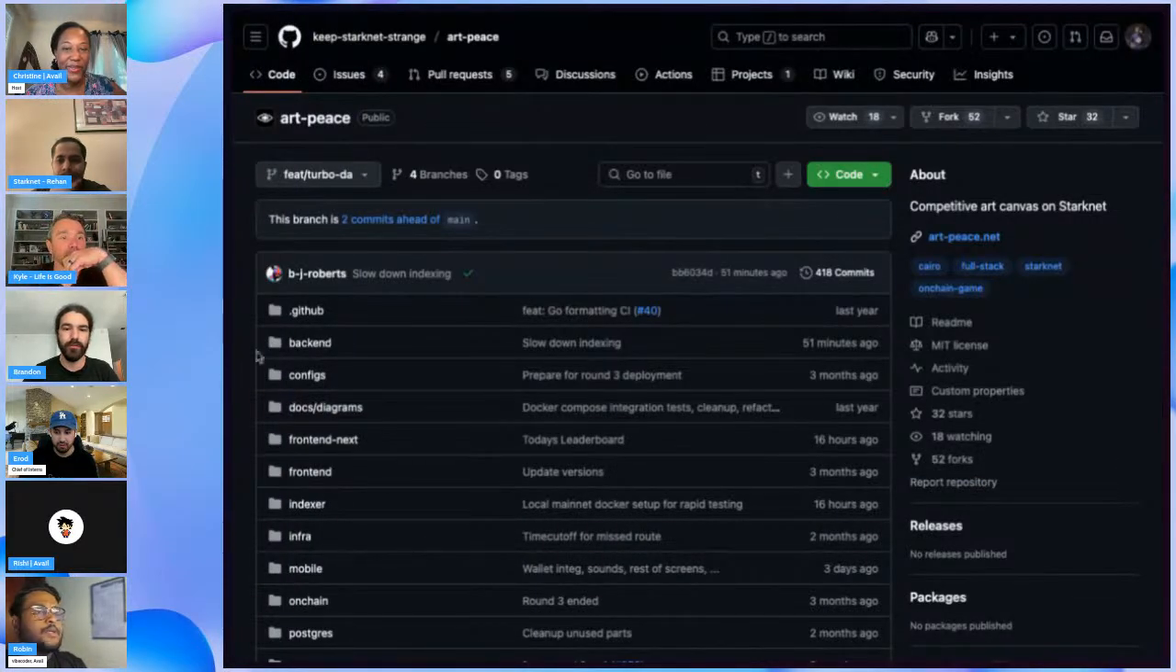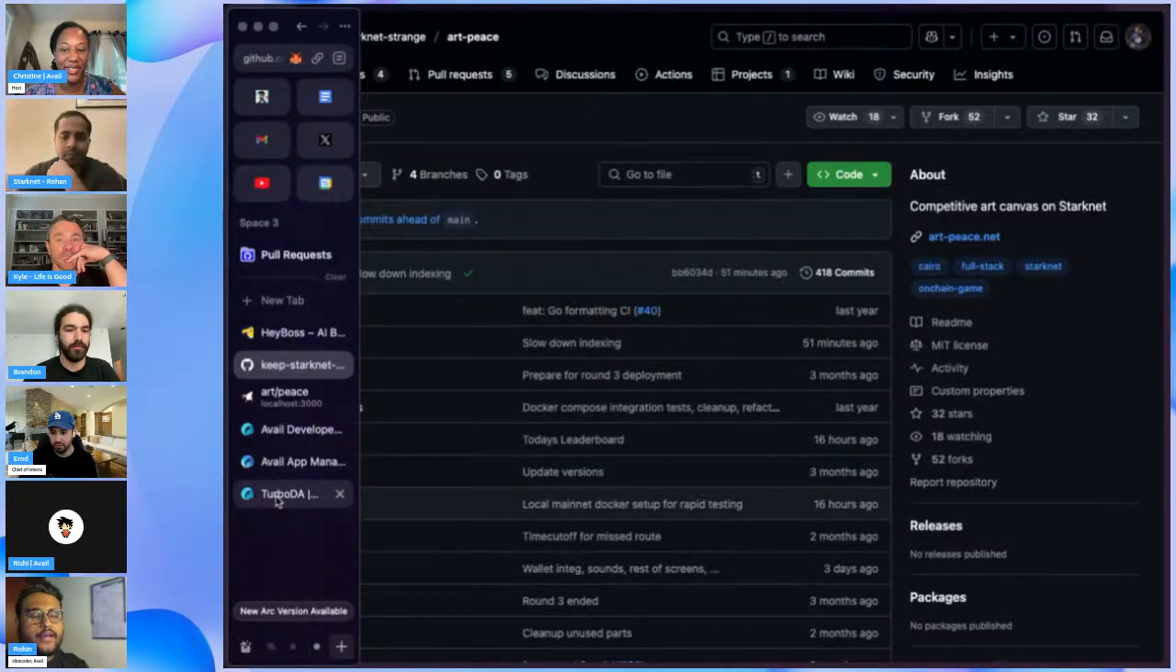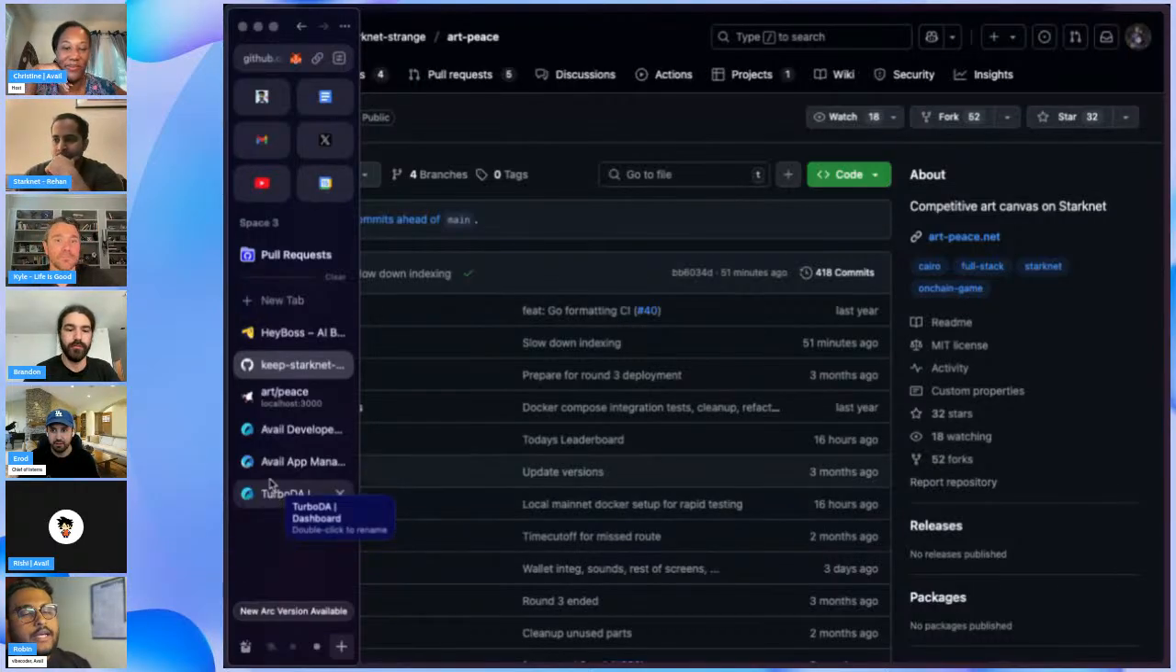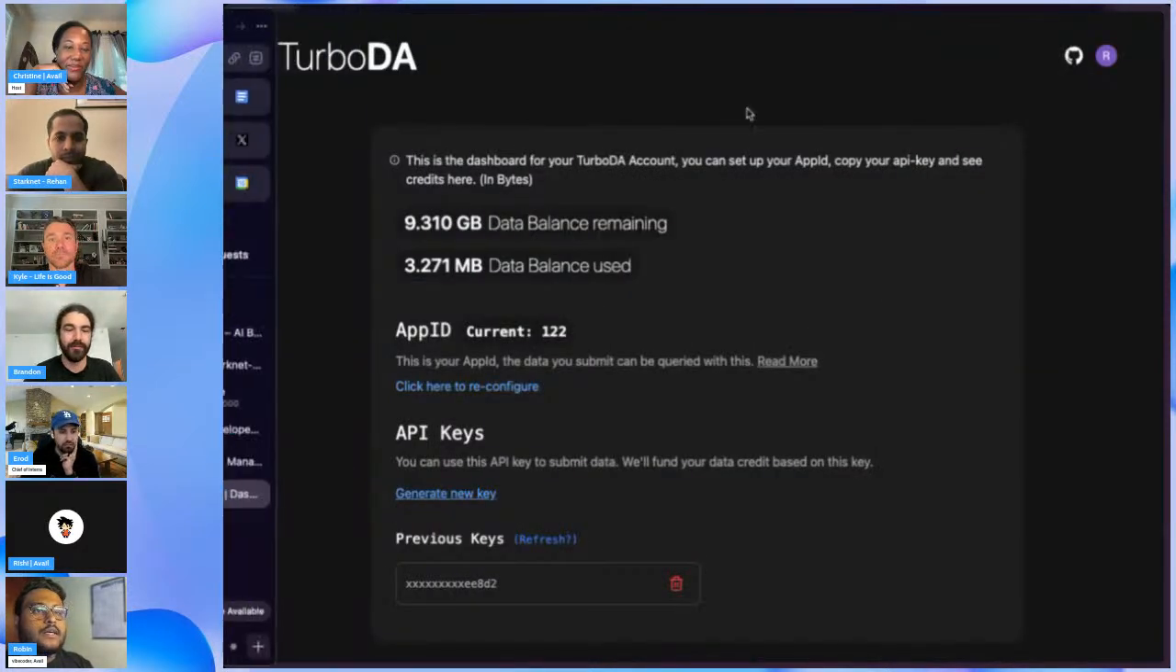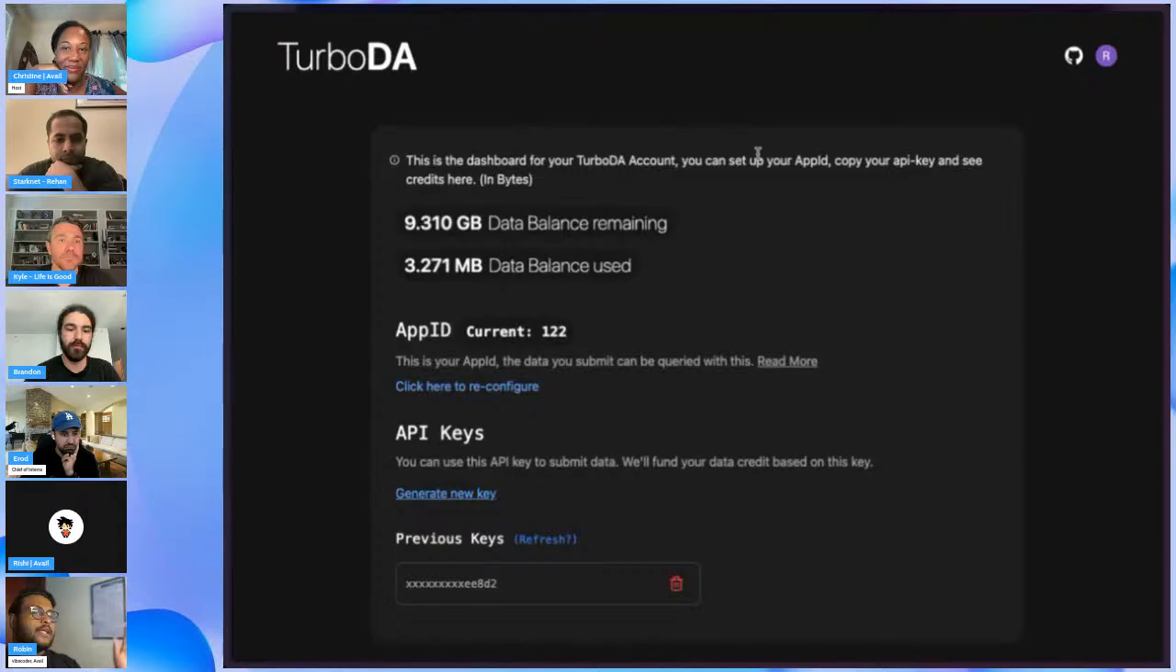So TurboDA itself is a service that we have at Avail where you can just submit your data, wait for the submission ID, and then with the submission ID, you get that pre-confirmation that the data will be posted to Avail eventually, like it will be included in the block eventually. So essentially, we've got a dashboard that would look something like this, and actually integrating it is also pretty easy.